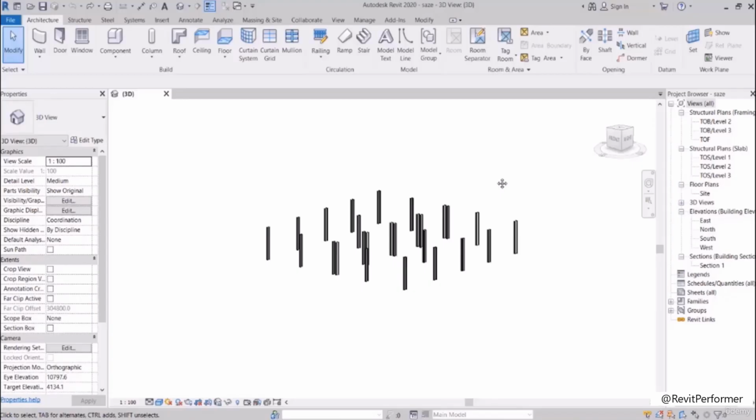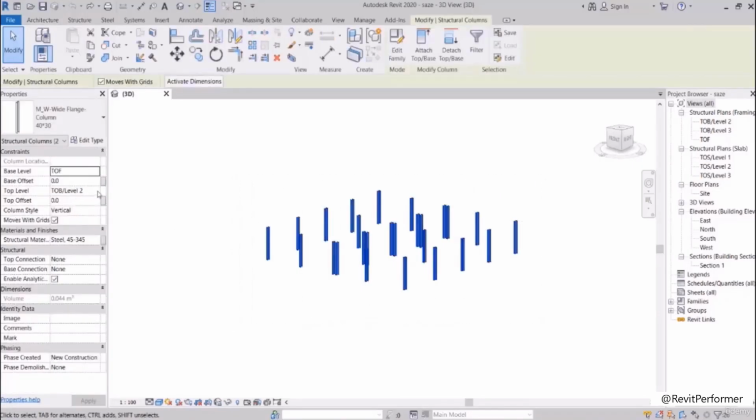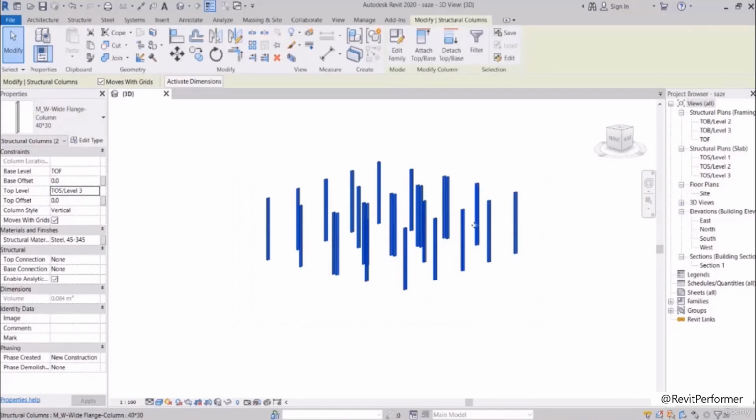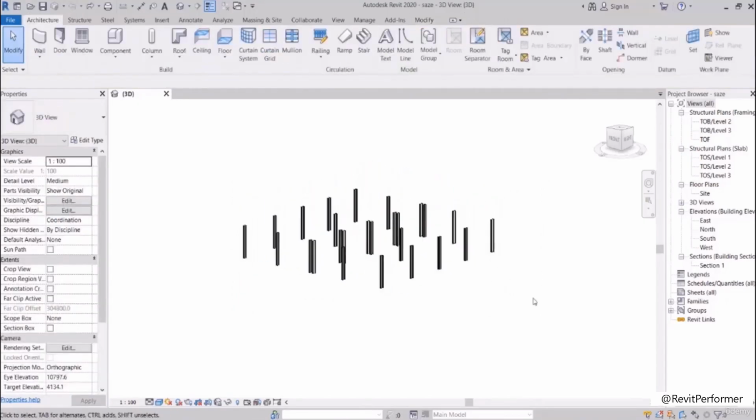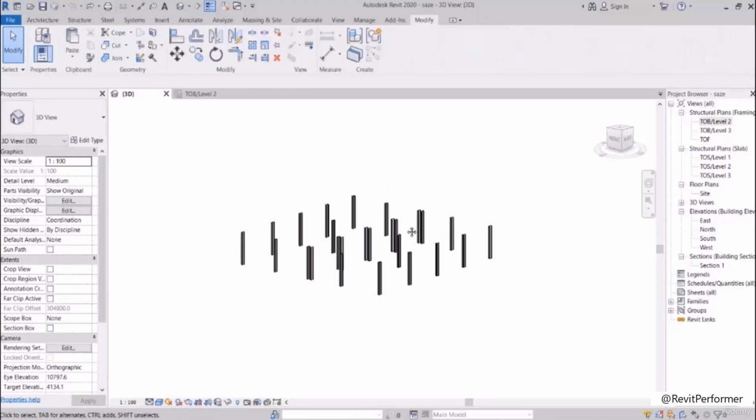So let's just take the strategy that we might want to draw them floor by floor. Because drawing it flatly is really easy. You can just select them and change the level. But if you want to have the columns in each floor, we need to copy and paste.